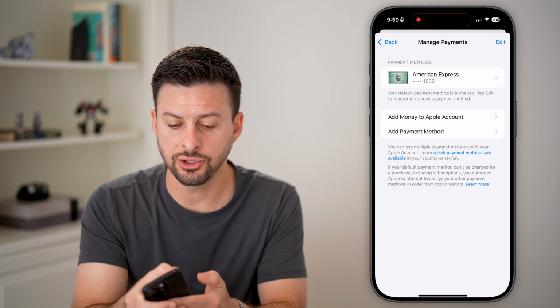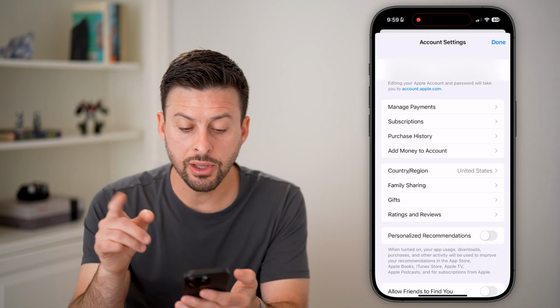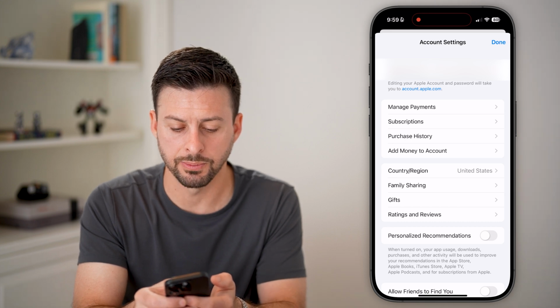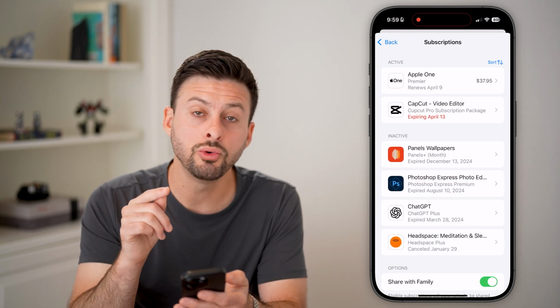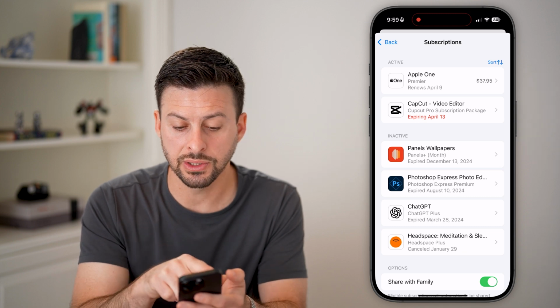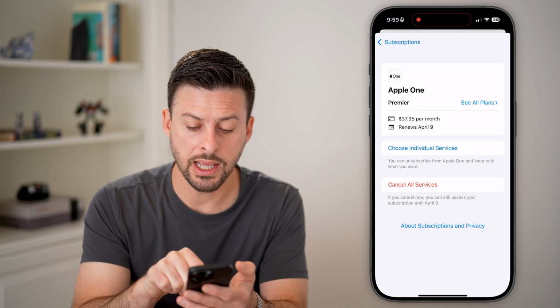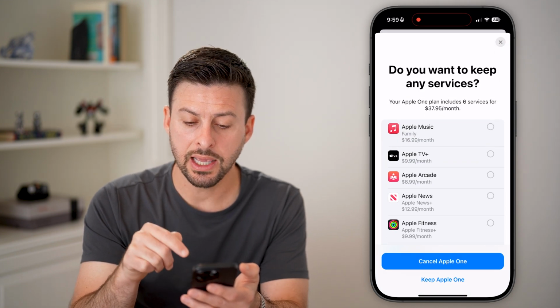So to do that, let's just go back here. And then you'll see under Manage Payment is Subscriptions. So just tap on where it says Subscriptions, and it'll show you your current active subscriptions. You can see mine is just Apple One here. All I need to do is tap on it and hit Cancel Service, and I can hit Cancel.